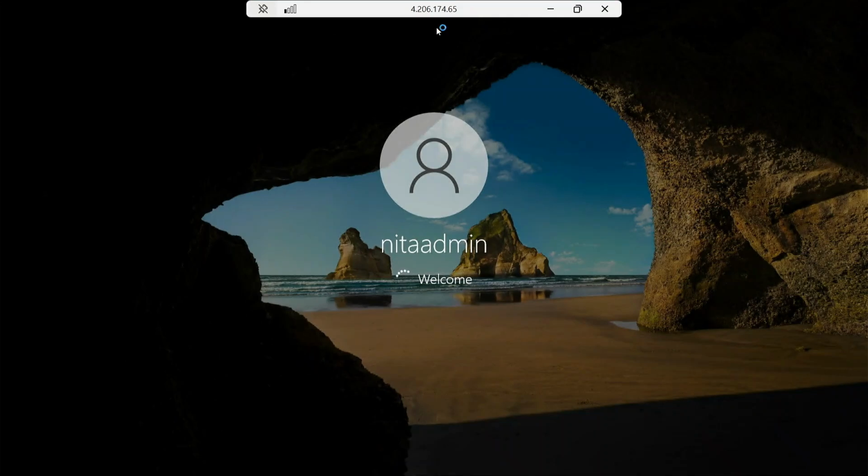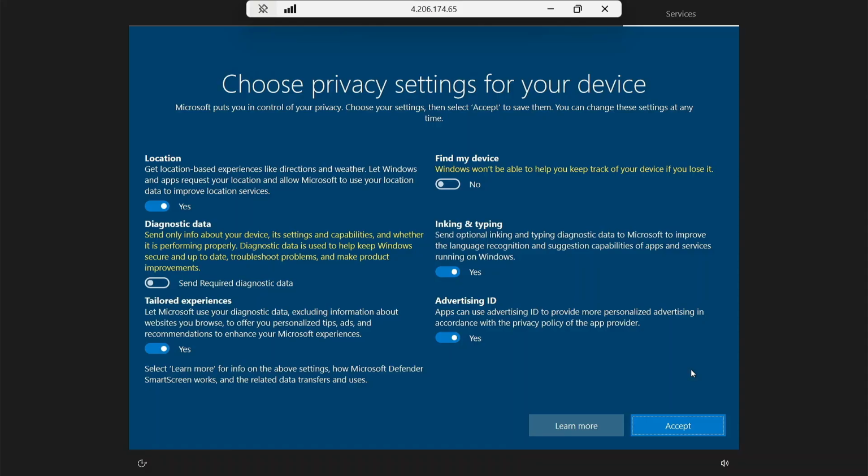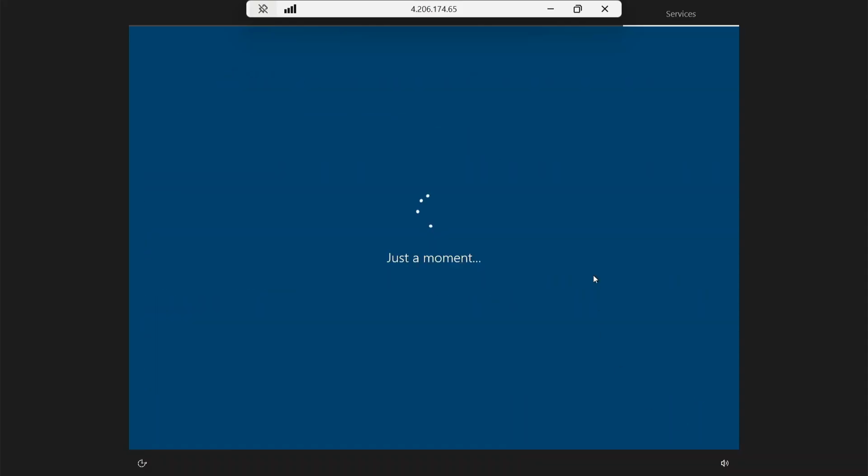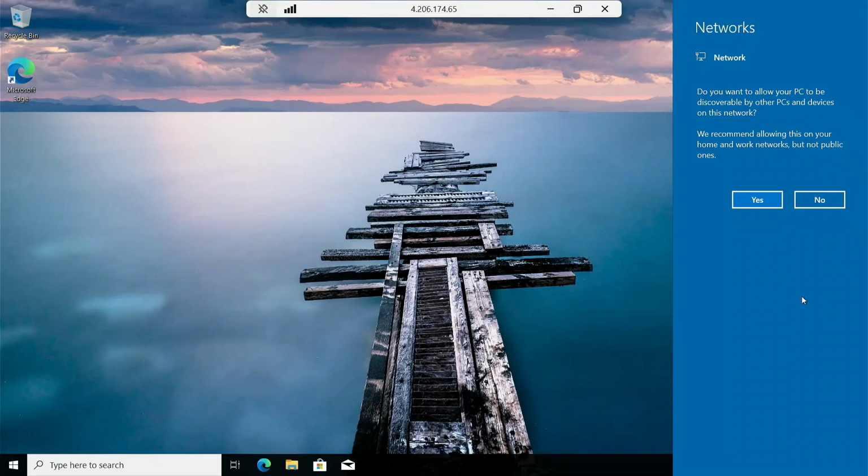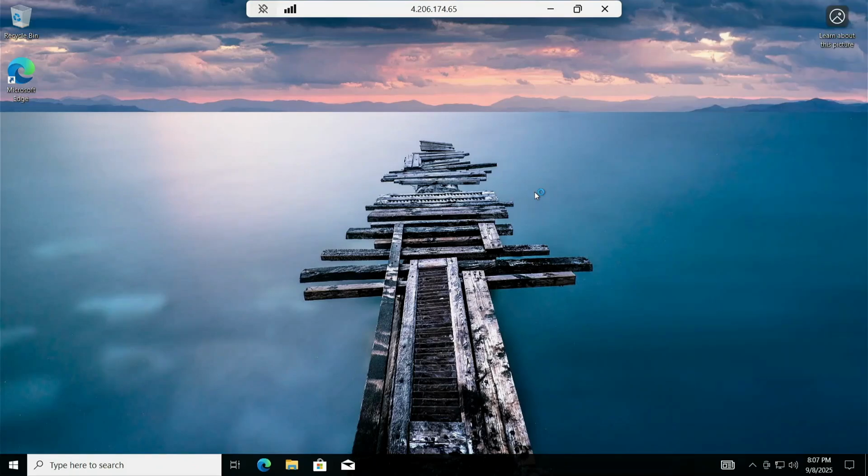Yes, you can also connect via Bastion, you can connect via firewall, load balancer. There are so many other methods. This one is the basic one. All right, so now you're connected and here is your machine.